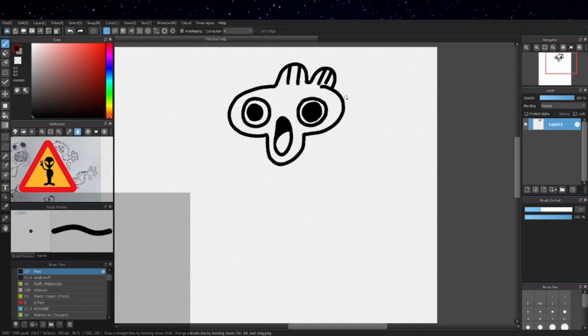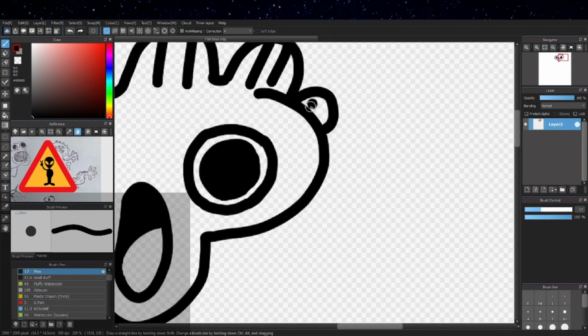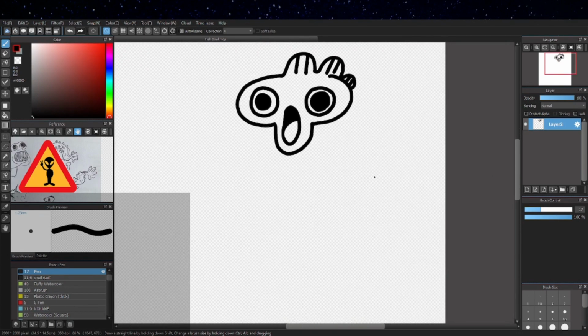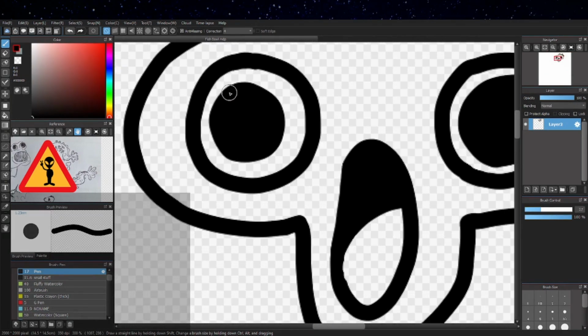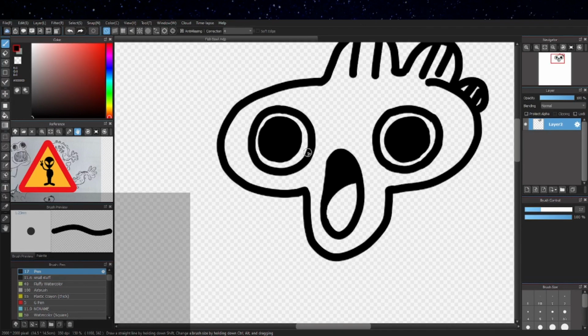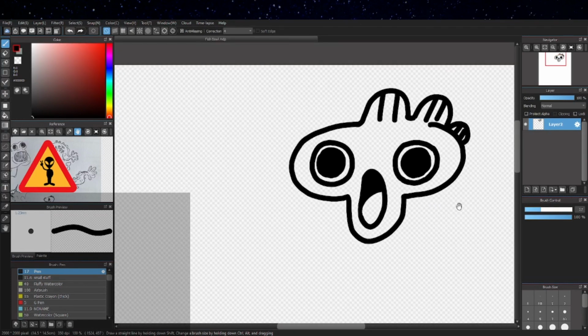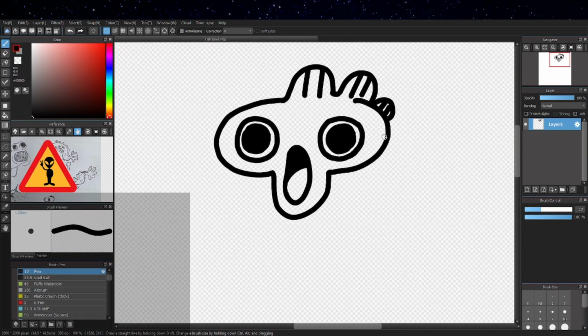And then we'll do this classic ghost pose. Do you guys also have a ghost pose? Like when you're going to scare someone, like pretend like you're a ghost, jump out and say boo. Do you guys have a little pose, like a little scare pose that you do?